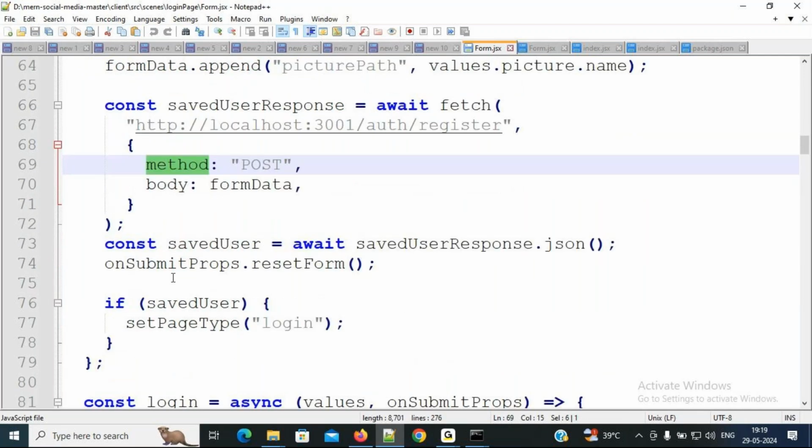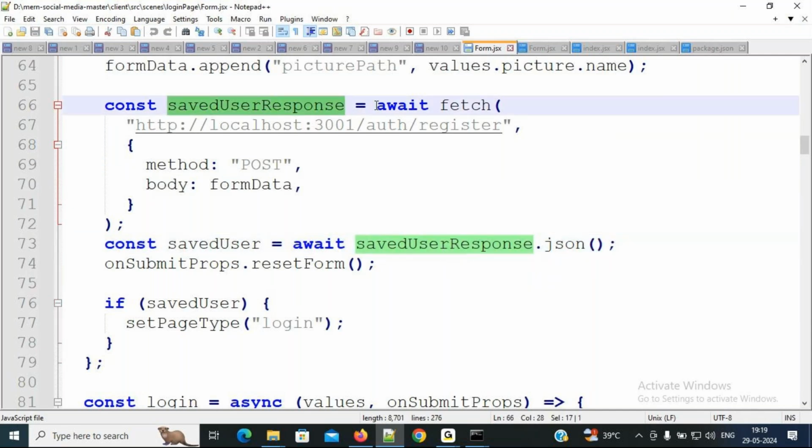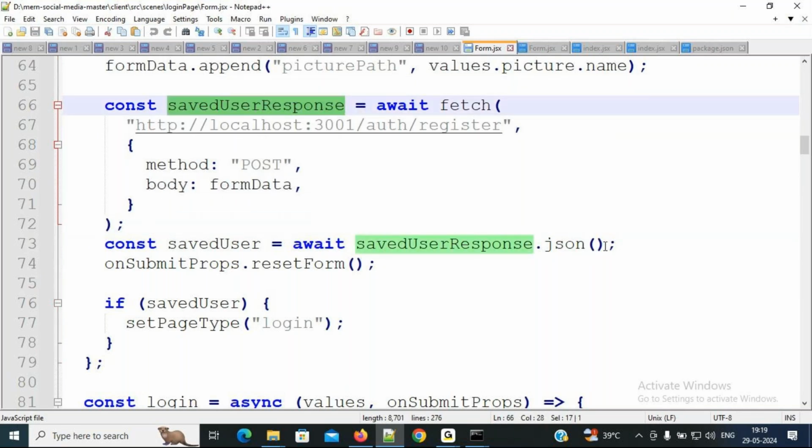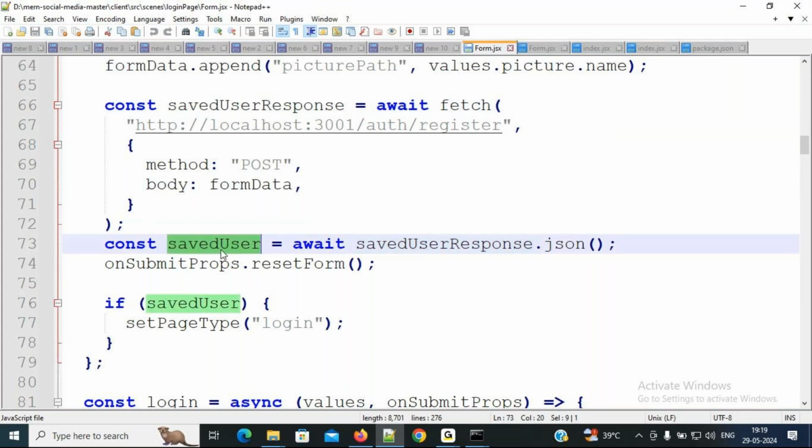Right. Then after, what happens? This fetch method, what happens? This post method will send the data and it will get the response also. That response is converted with the JSON method. Okay, everybody? Await saved user. See this one. This entire operation I am storing in a variable. Then I am converting into JSON. Okay, this entire operation I am storing in the saved user variable.